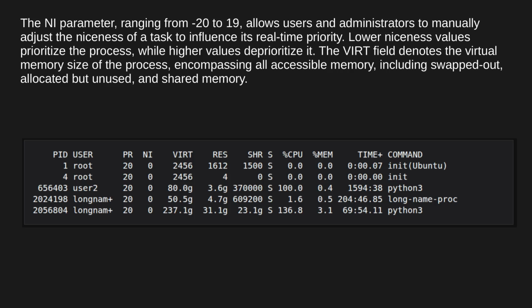The NI parameter, ranging from -20 to 19, allows users and administrators to manually adjust the niceness of a task to influence its real-time priority. Lower niceness values prioritize the process, while higher values deprioritize it.